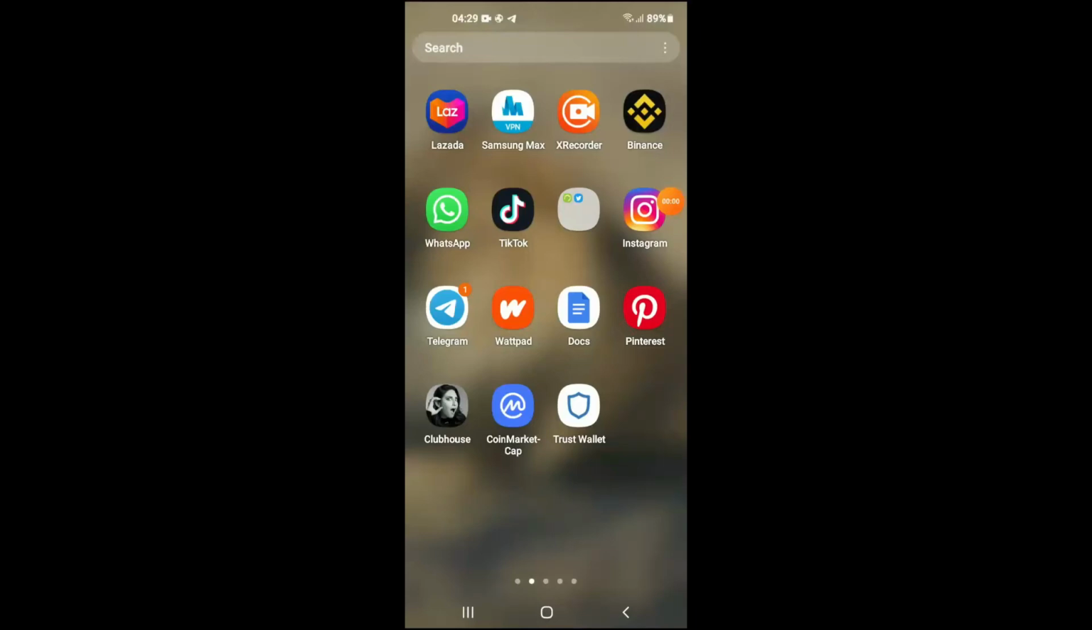Hello, in this video I'll be showing you how to buy Bullish AF token on Trust Wallet and PancakeSwap. First, you're going to need to download the Trust Wallet app. Then I would recommend you download the CoinMarketCap app.